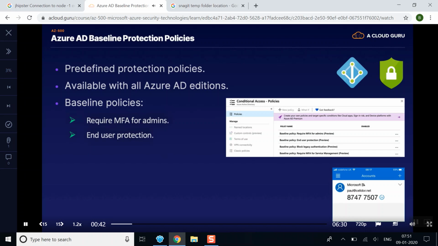Another baseline policy which can be selected is End User Protection. This protects users by requiring MFA during risky sign-in attempts. Users with leaked credentials are blocked from signing in until they reset their password. Choosing the baseline policy Block Legacy Authentication prevents legacy authentication protocols which don't support multi-factor authentication. Examples of these are the mail protocols IMAP, POP, and SMTP, but it doesn't block Exchange ActiveSync.